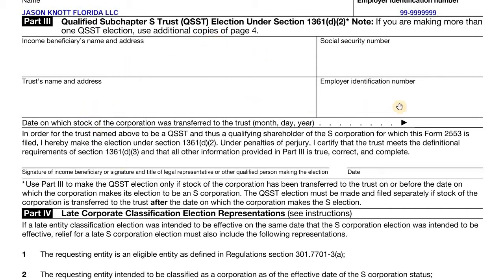You would enter the trust name and address, the EIN for the trust, and then the beneficiary's name, address, and their social security number.